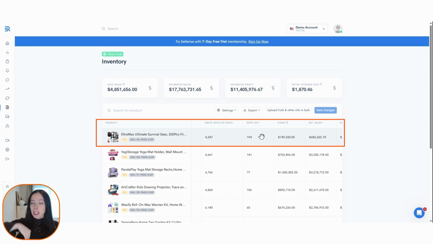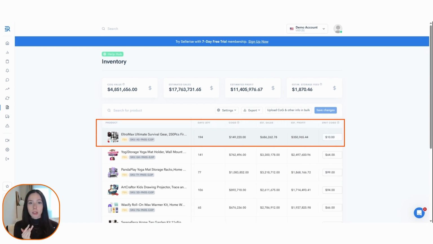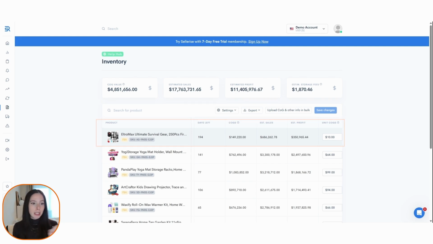And if you start selling a lot more, then your days left of inventory will decrease. Keep an eye on that and make sure that you always are left with a healthy amount of inventory days left. You can track how much money you're making. You can see the estimated sales for this inventory, the estimated costs, and the profit. So really great inventory view, everything at a glance.